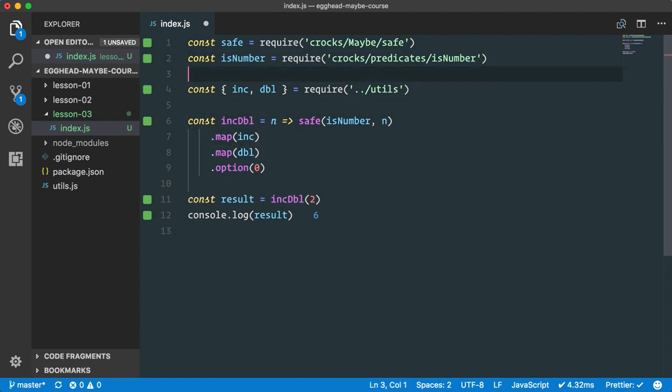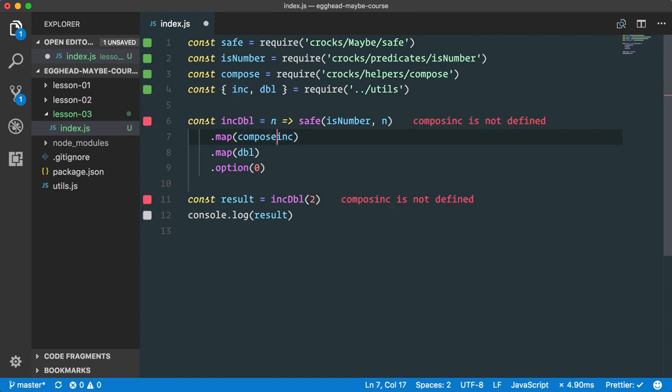So to do that, I'm going to come up here and I'm going to import compose. And I can pull that right out of the crocks library through crocks/helpers/compose. And then what I can do is compose here and we can say that we call double after inc.